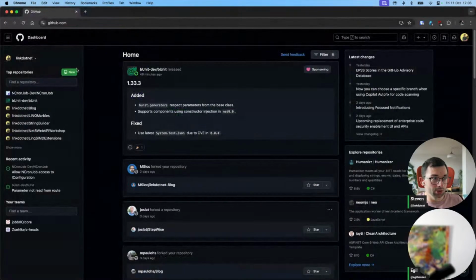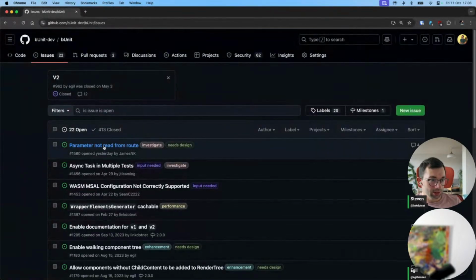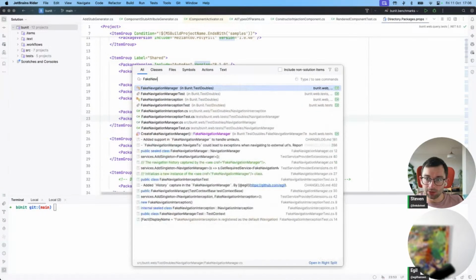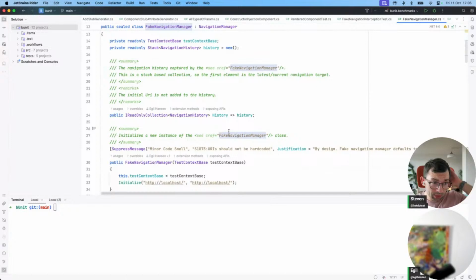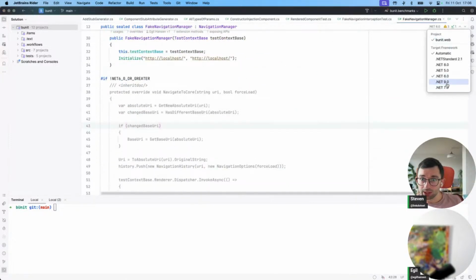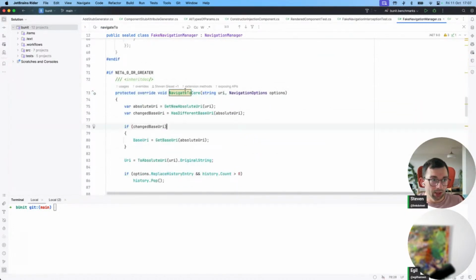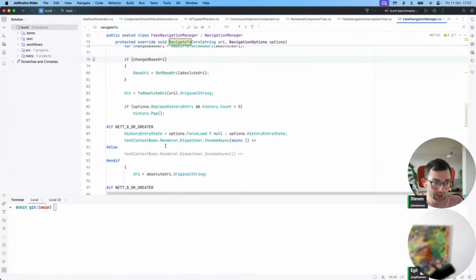We had this issue. If I go back here to bUnit, zoom in, go into issues, and look at this one, parameter not read from route. Because we do a lot of things in our fake navigation manager. This is almost correct, and I'm not sure why. Because what we are doing, let's say I am on .NET 9. Let me check what happens if we go to Navigate2. This is called from NavigateToCore. The NavigateTo is handled by the base class. And we do some stuff here, history, absolute URI.